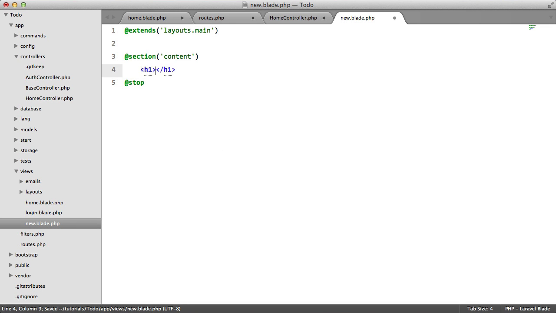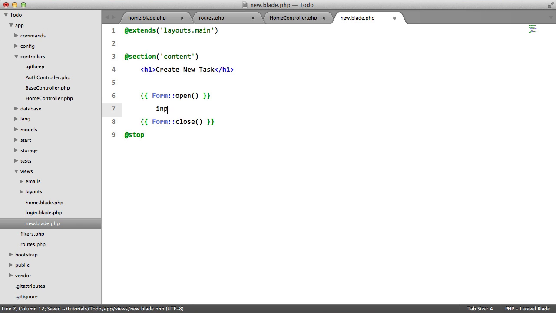So we're going to say here h1 create new task, and we're also going to create a form. Form open and form close. Perfect. So we're just going to have one input field here. It's going to be input type equals text, name equals name, placeholder equals the name of your task.